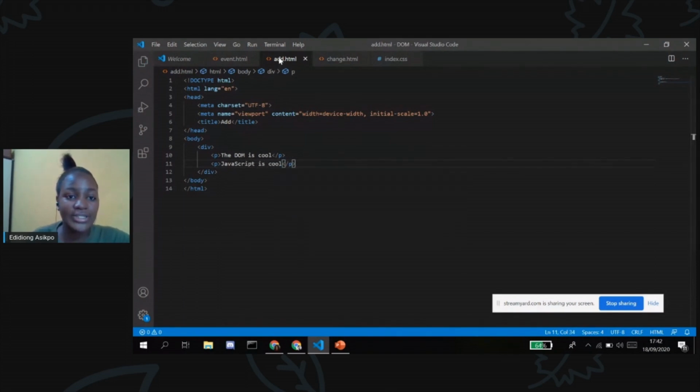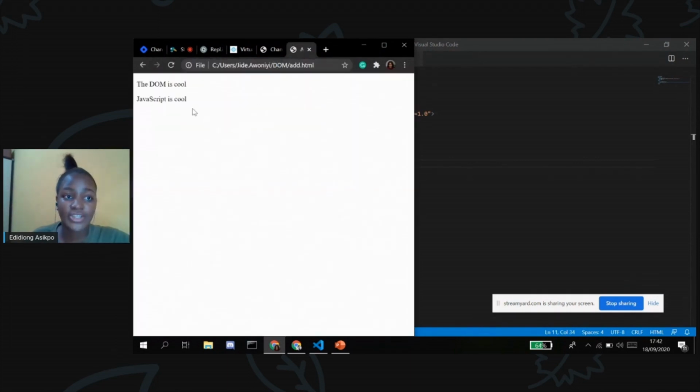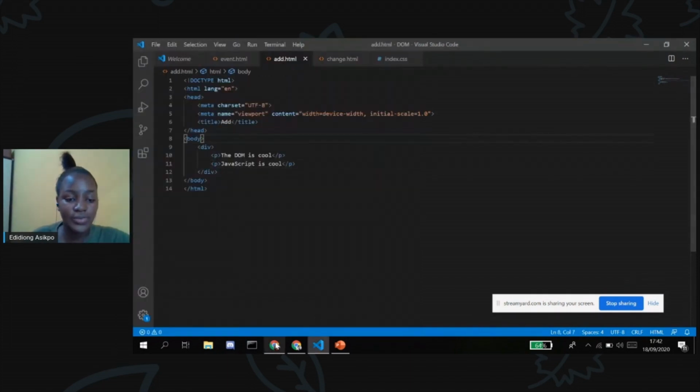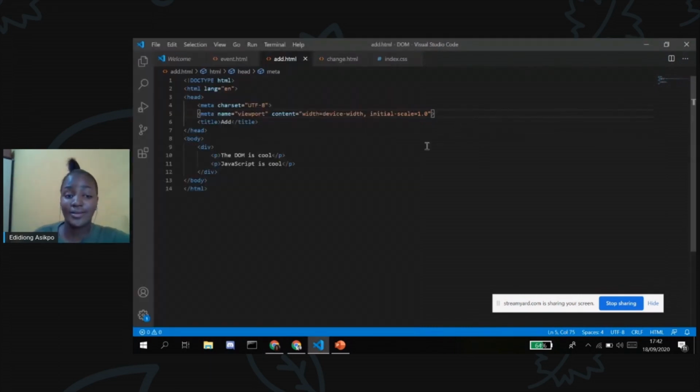So if we go to this page now, what we've created, you'd see that it's showing the DOM is cool and JavaScript is cool as well. As you can see, we only have two paragraphs on this page. So let's try to use the DOM to add another paragraph. Again, we're going to create our script, add the script style. Like I mentioned earlier, feel free to create a separate JavaScript file for this. And what we'll do is create a variable that uses document.createElement.